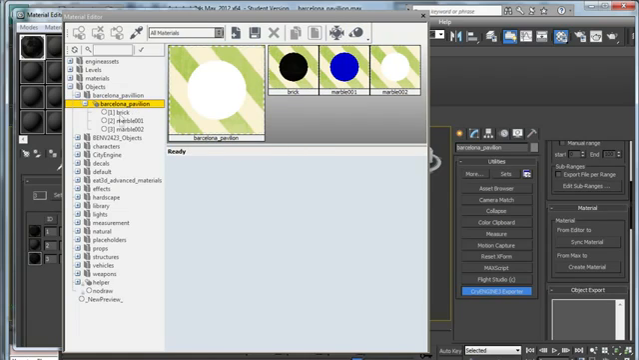So as I've said before, you can have up to 32 different textures all in the one file. And this is really handy because it means you just have to create one file and apply it to different objects.